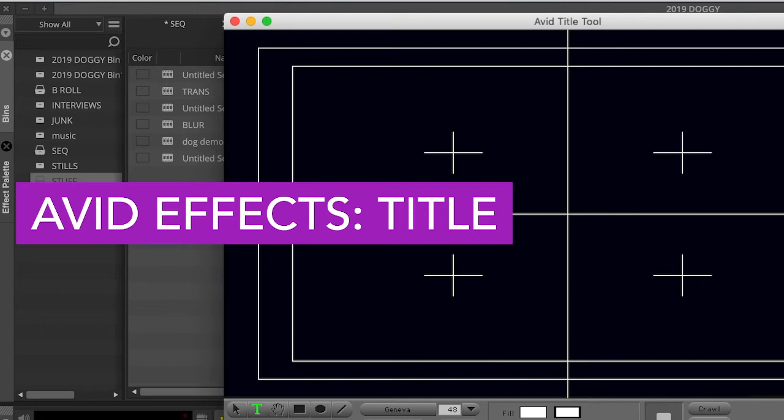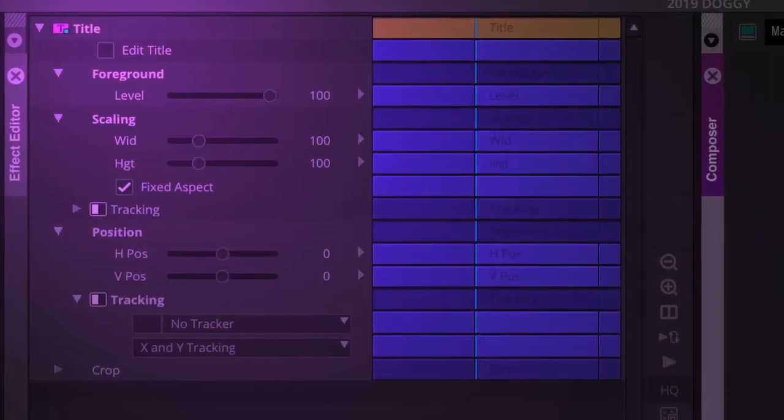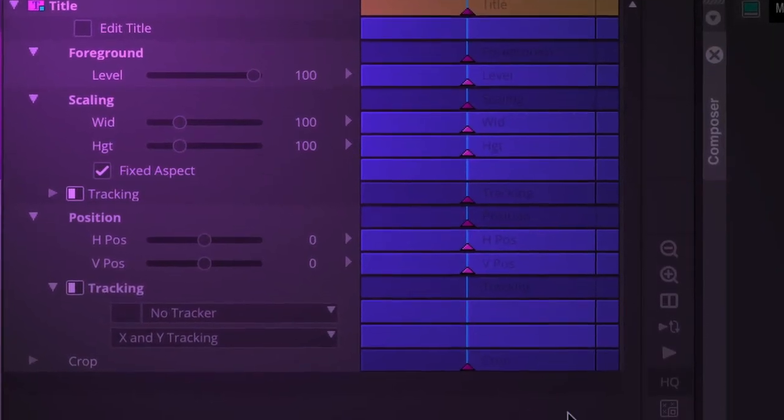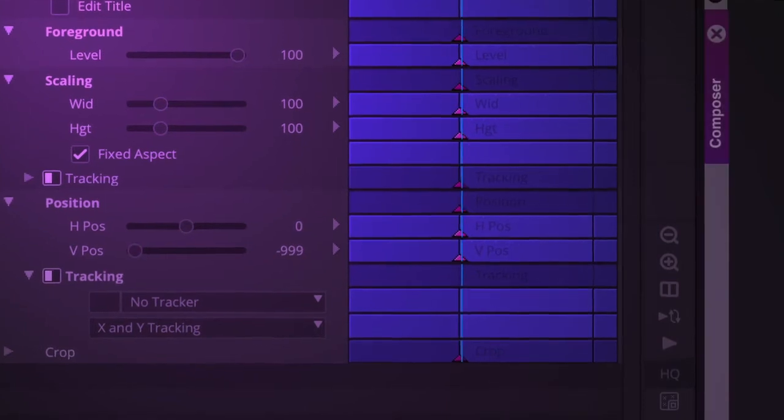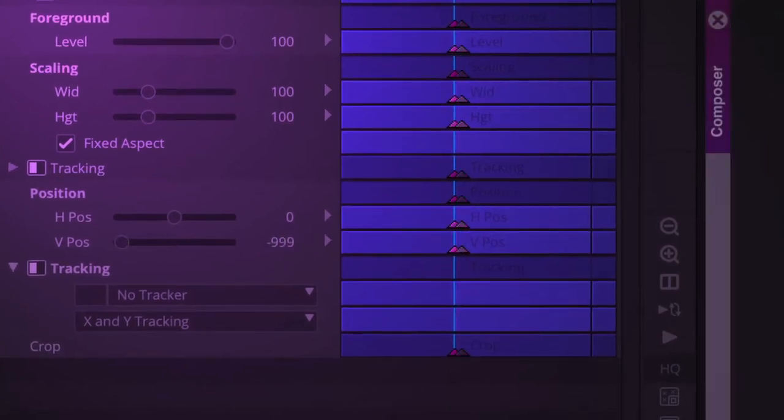So let's talk a little bit about the title tool. We went over that a while back. We'll go over it again. I want to show you how you can use some transitions within the title tool to kind of snap up your text a little bit.